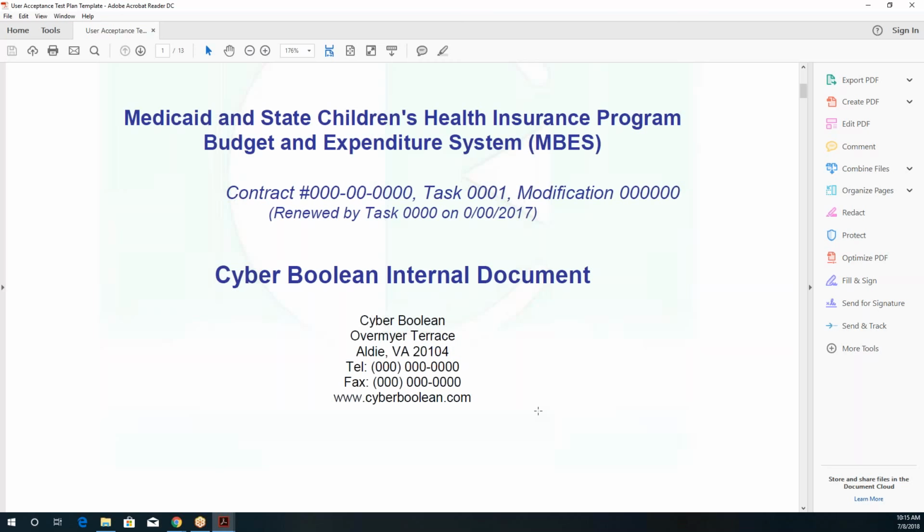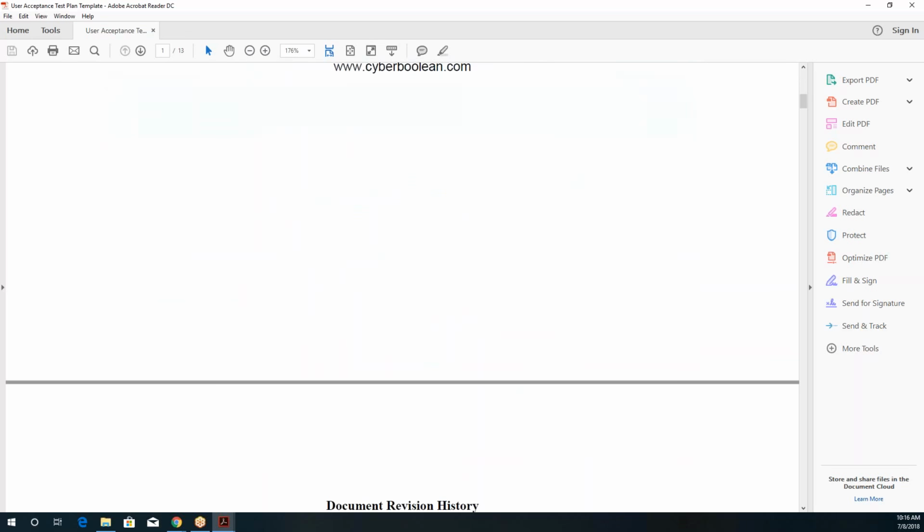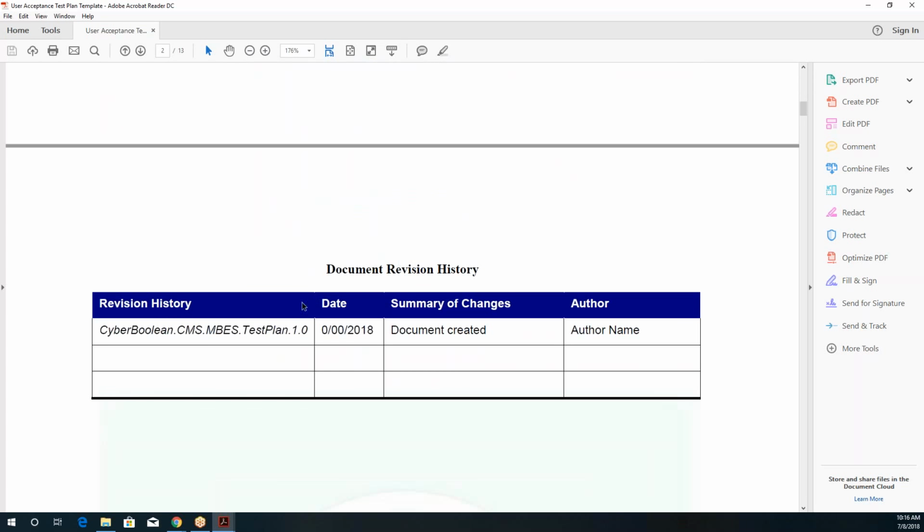As a contracting company, or as a contractor, you write out your company's name, company's address, and everything on the first page, the header page. Then on the second page, you write down a document review history. You create a table just like that, with author name, document created, summary of changes, and anything that was changed, like the draft copy, the revision history.